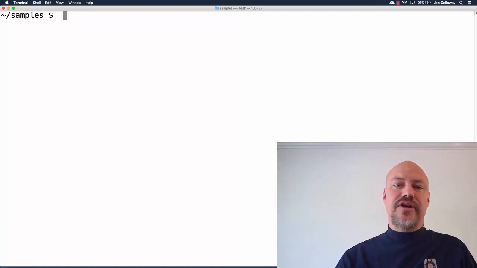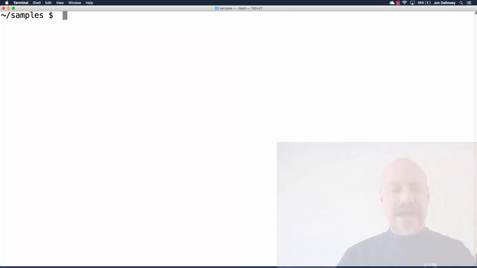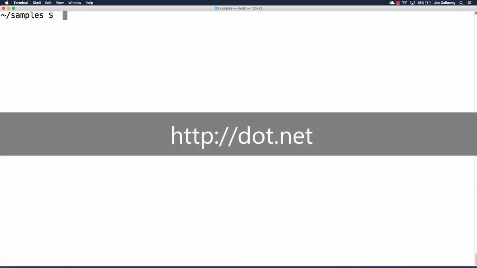Today I'm going to show you how to create a very simple .NET application on a Mac. Now I've already got the .NET SDK installed, and I did that by going to dot.net, and you'll find installations available for Mac as well as a lot of Linux distros, Docker, Windows, etc.